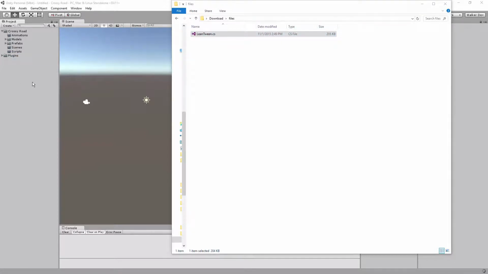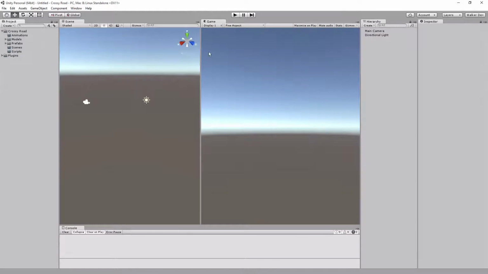All right, so once it's in there, it'll do a little compiling. You shouldn't have any errors or anything, so if something does pop up, then be sure to double check what you are placing into the Plugins folder. So now we have Plugins, LeanTween.